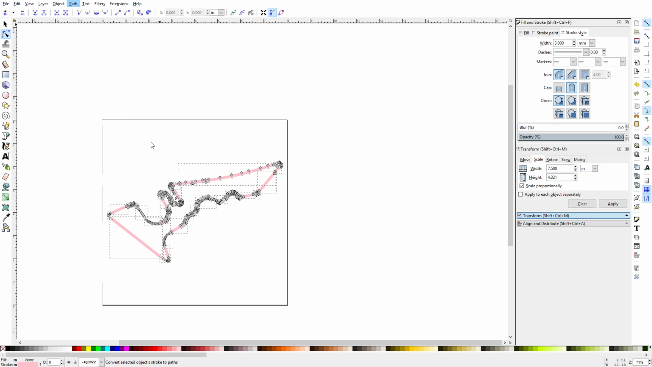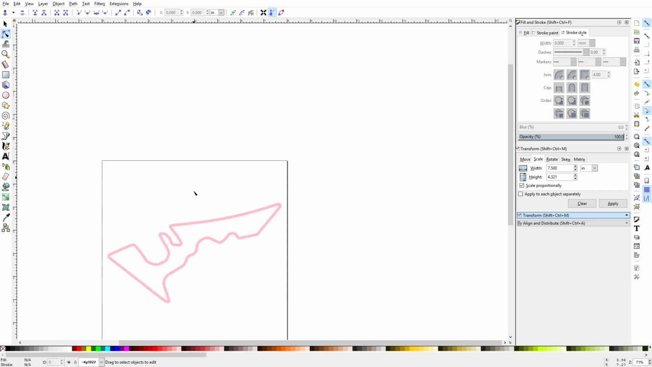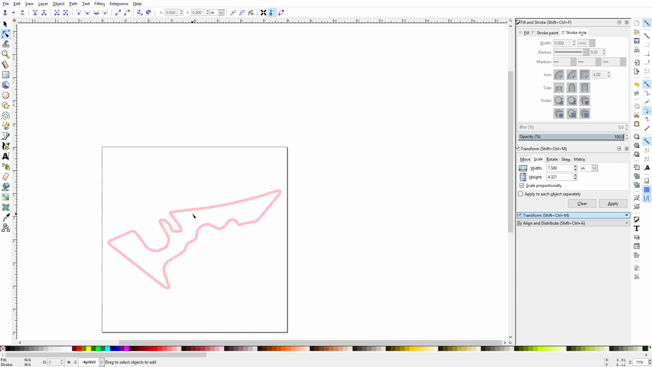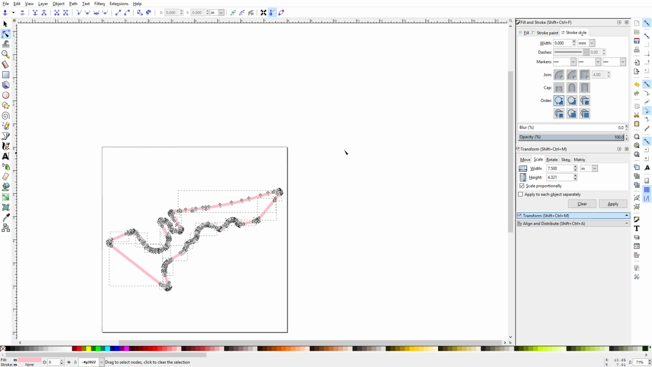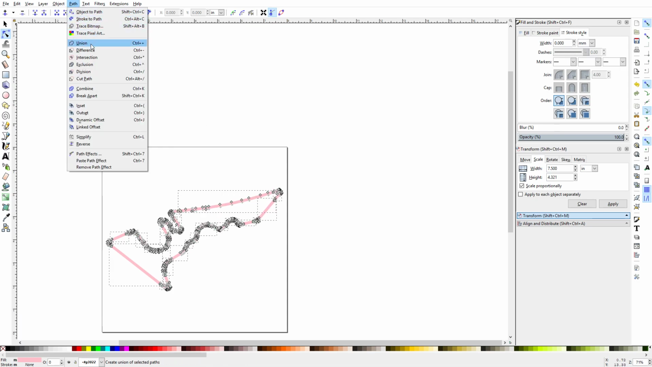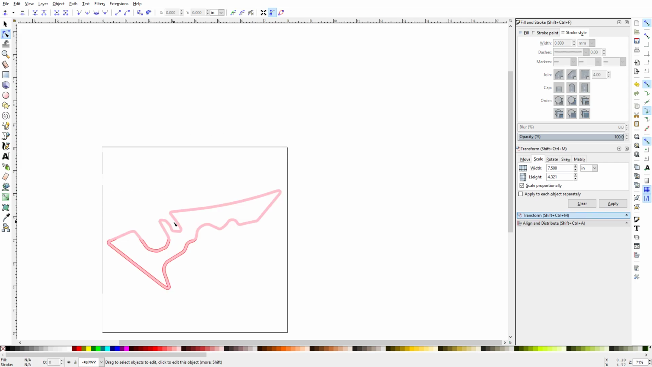And now what I'm going to do is select all of them and then do Stroke to Path, and you can see what that does right there is it outlines the stroke we just did and creates these individual lines. One more thing before we export, again, select them all, and then go to Path and choose the Union option. That'll make it one nice outline of the track, and that's exactly what we're looking for.